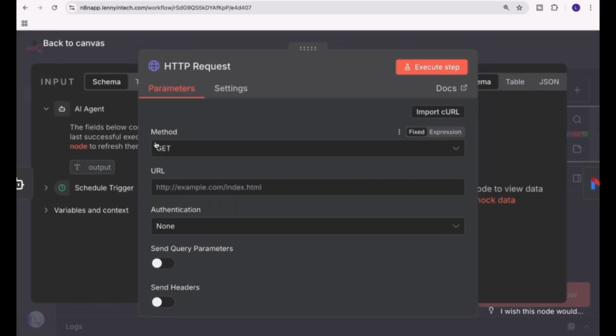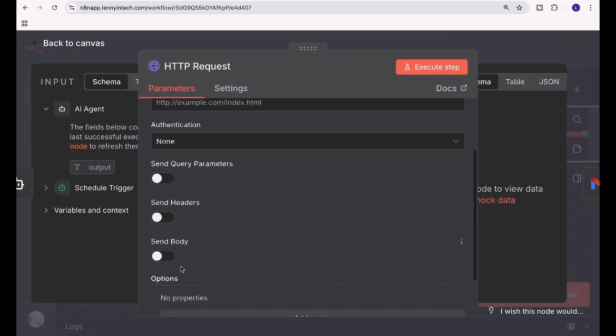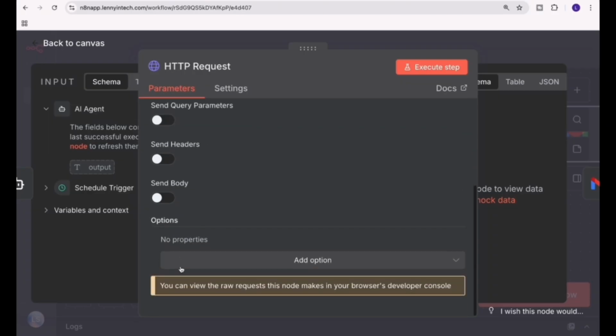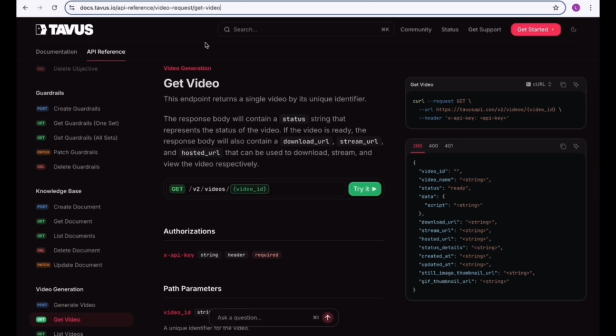As you can see, there are certain fields that need to be populated inside our HTTP request node. We need to populate the method, the URL, authentication. We need to send some query parameters, some headers, some body. So let me show you exactly how you can do this. We are using an application called Tavus to generate the personalized AI avatars.